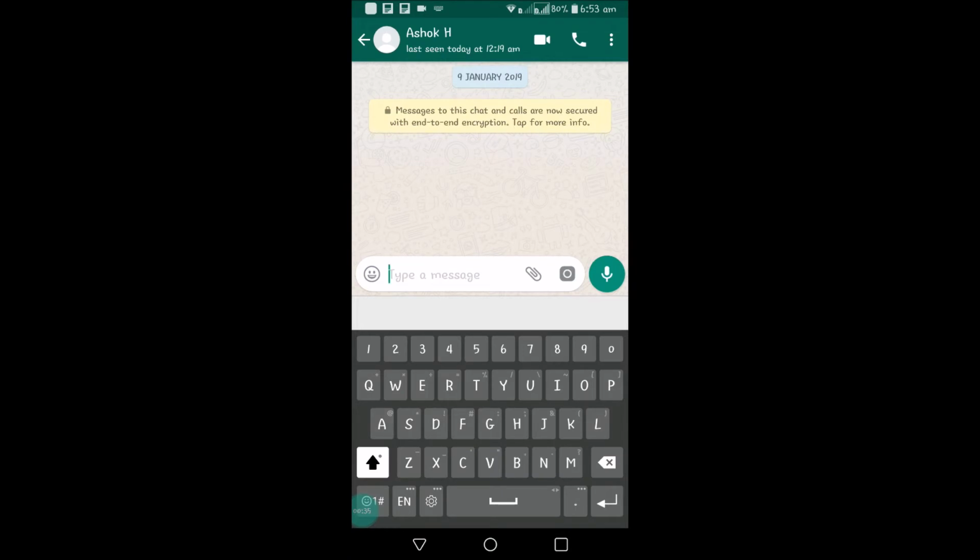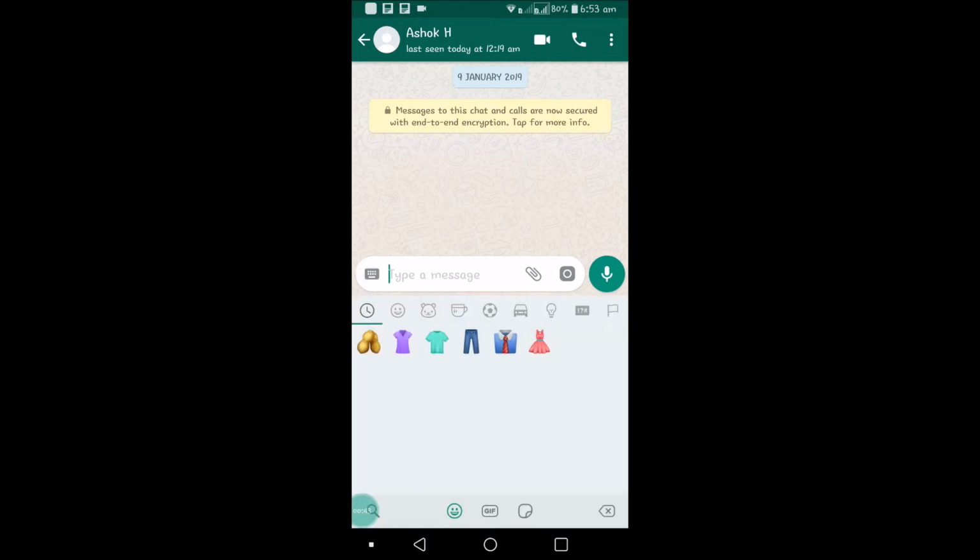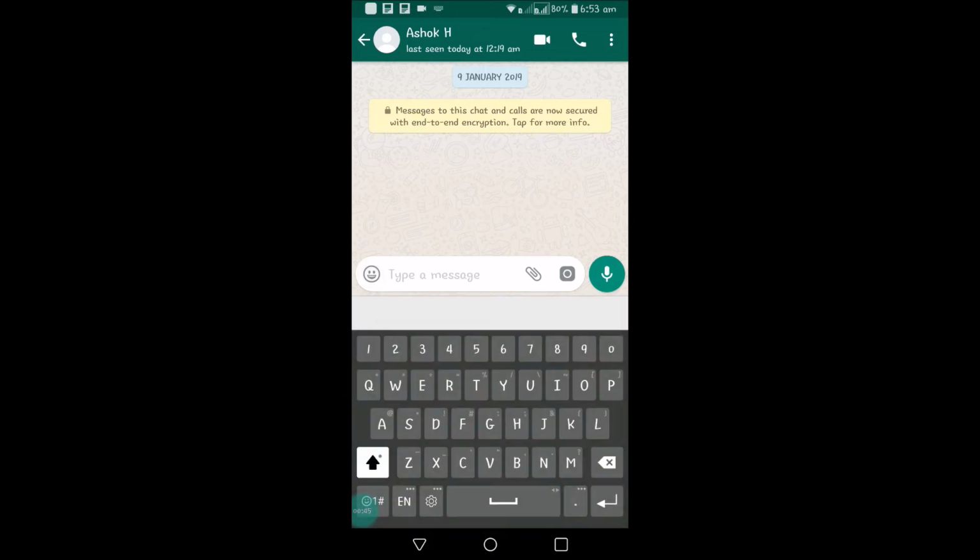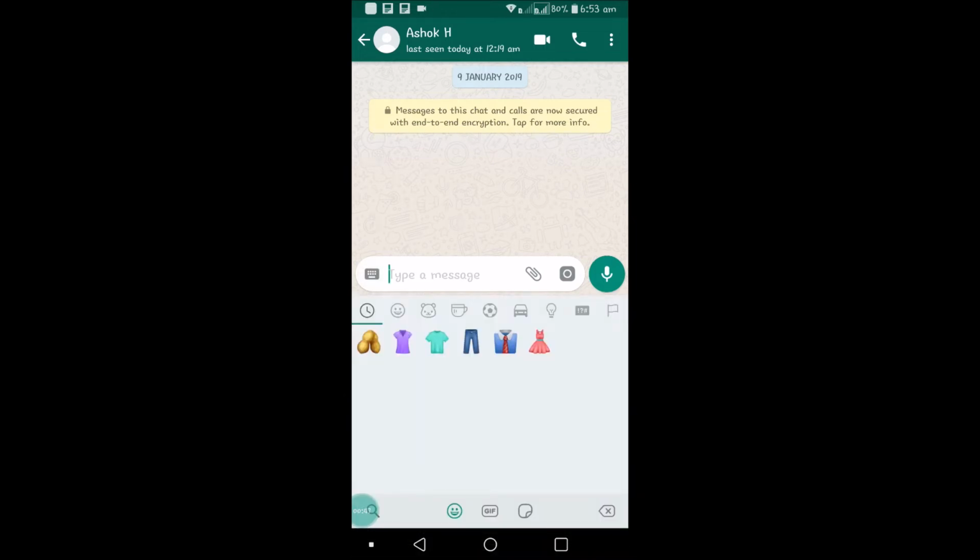Okay, for example, if this is your friend and you want to send stickers to this friend, just click on this emoji symbol here. See here, and if you see at the bottom here, the third option, which is stickers. See here, just beside the GIF you can see the stickers symbols here.